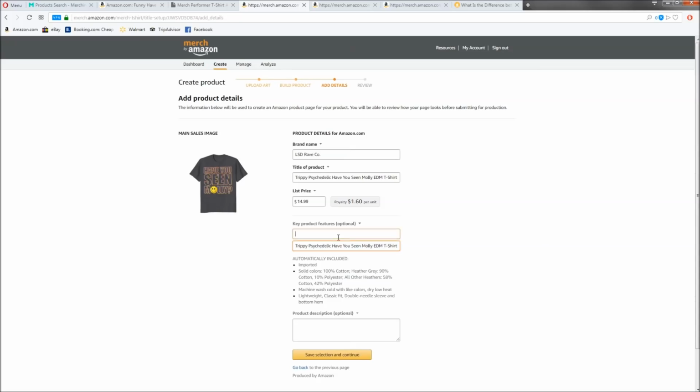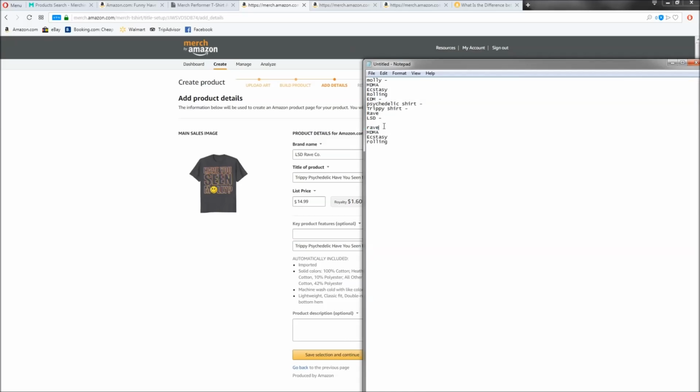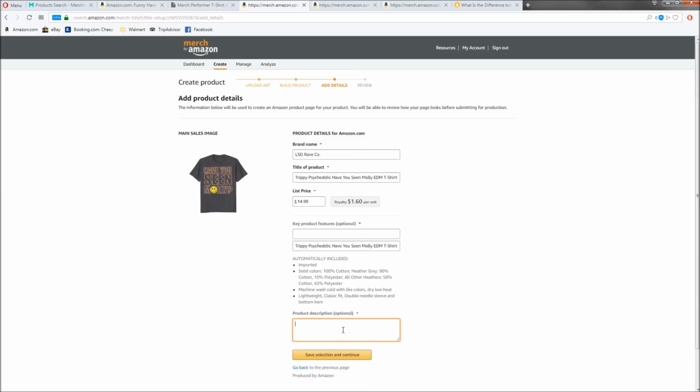So now that being said, we have a single bullet point left here. And before we do that, I'm going to check off rave because we did use that keyword. So now we have 3 more keywords that we need to enter in here, and then we have to fill out a product description.